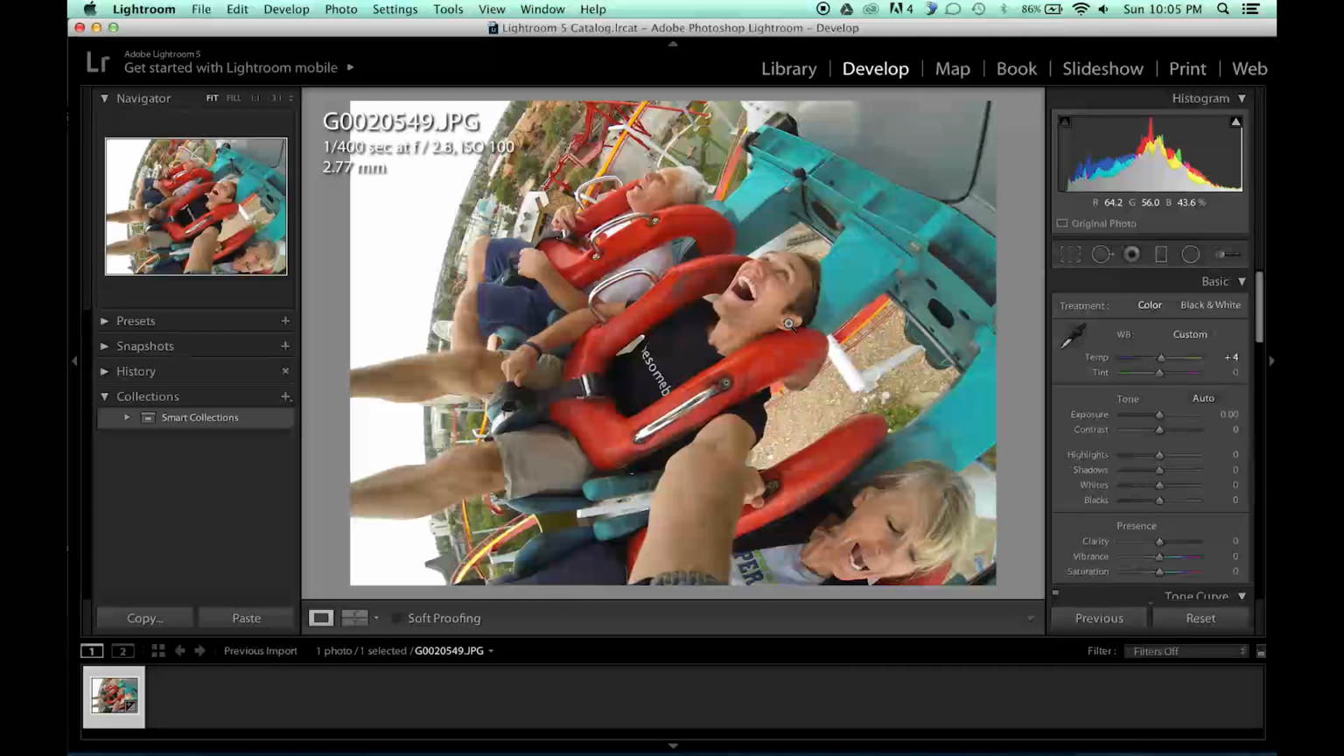Lightroom. Hopefully this is helpful for you guys. I've had a lot of people ask me what I do to edit my photos. Definitely planning on doing some more tutorials in the future, some more in-depth stuff, but for now I'm just going to start with a really basic overview of what I do to my GoPro photos.